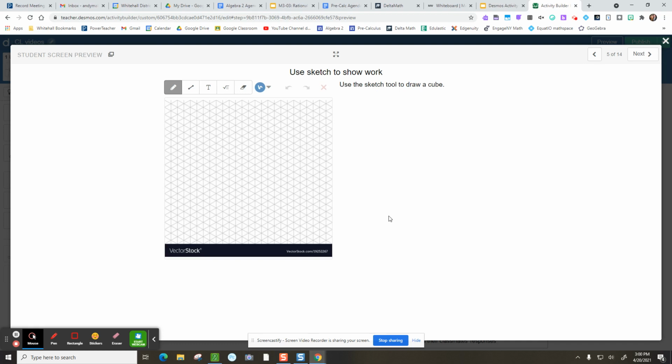So we can also take a look at using the sketch component to show work geometrically, and using a sketch tool to draw a cube with a different background here again. So that's a couple in a row where I've shown you some different backgrounds, and I'll take you behind the scenes and show you how to upload those backgrounds. So we can ask students to draw on maybe an isometric line background, and maybe I want to choose a different color here, and maybe I want to be a little thinner, and we can ask students to draw cubes.